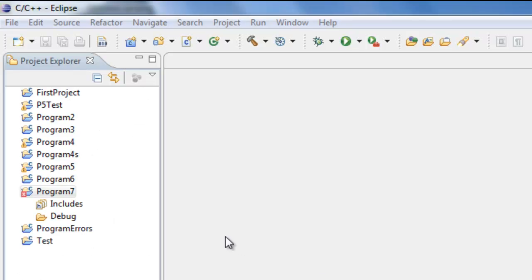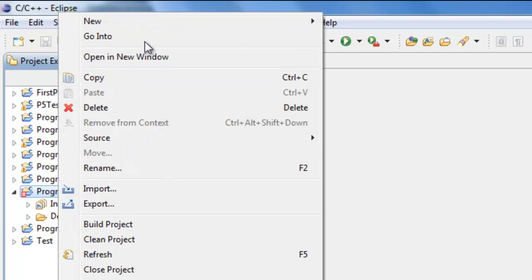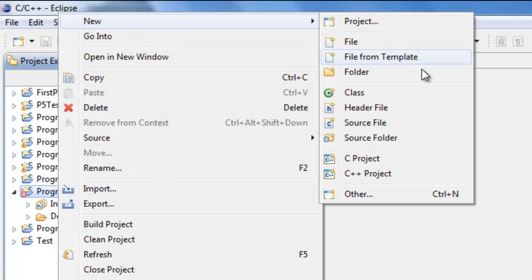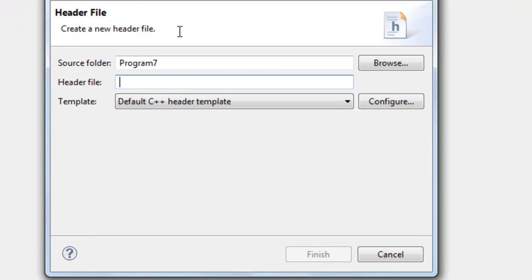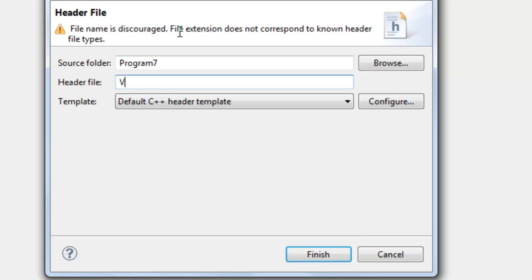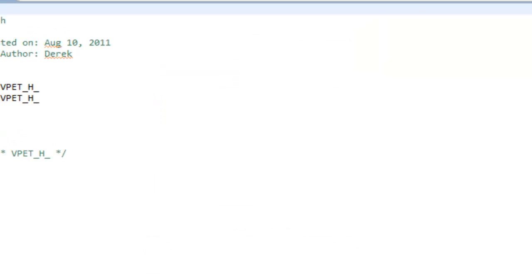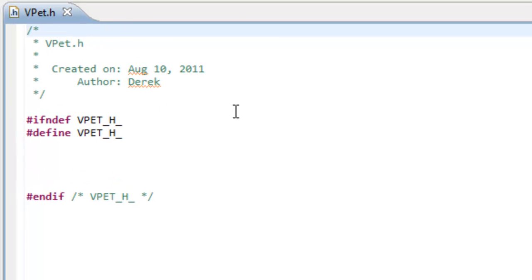Okay, so we're going to call this program Program 7. So I've already created a Program 7 project folder here. If you need to create one, you can pause the video at this time and do that. So go ahead and right-click on the Program 7 project folder, go to New, and we're going to select Header File. So go ahead and left-click on the header file, and we're going to specify that the name of this header file is just simply vpet.h for our virtual pet, and we'll select default C++ header template, and then click on Finish. So here we have our header file.